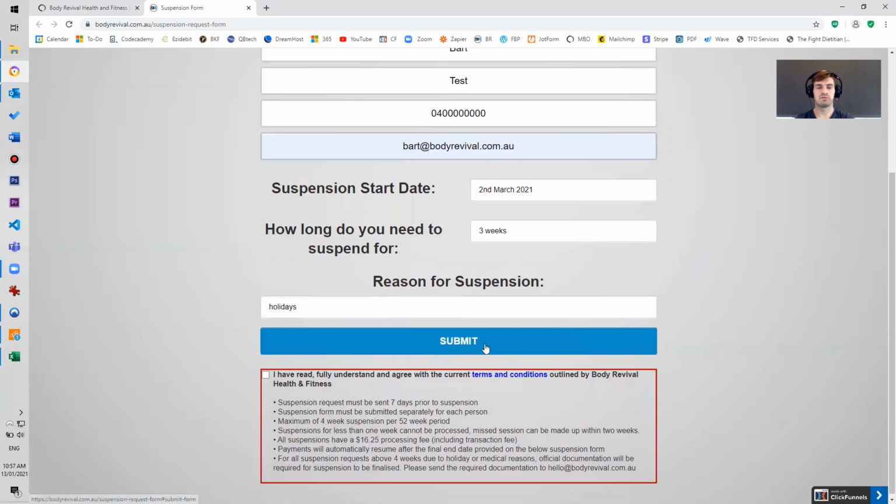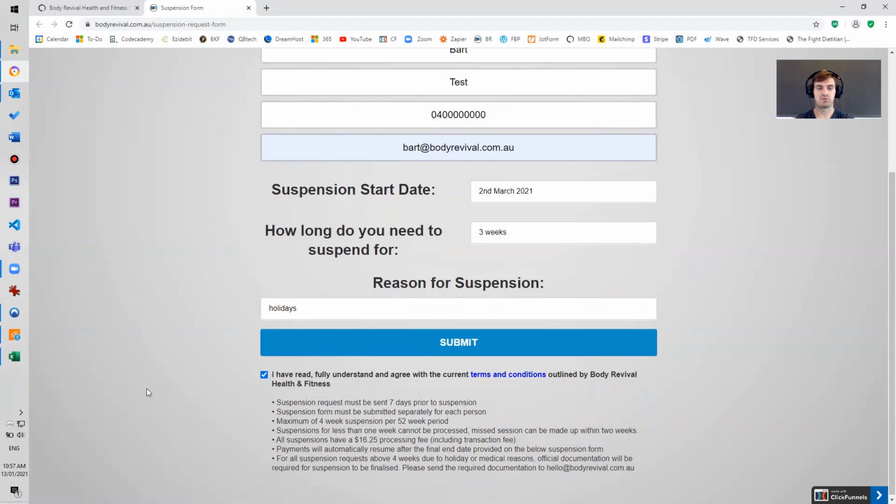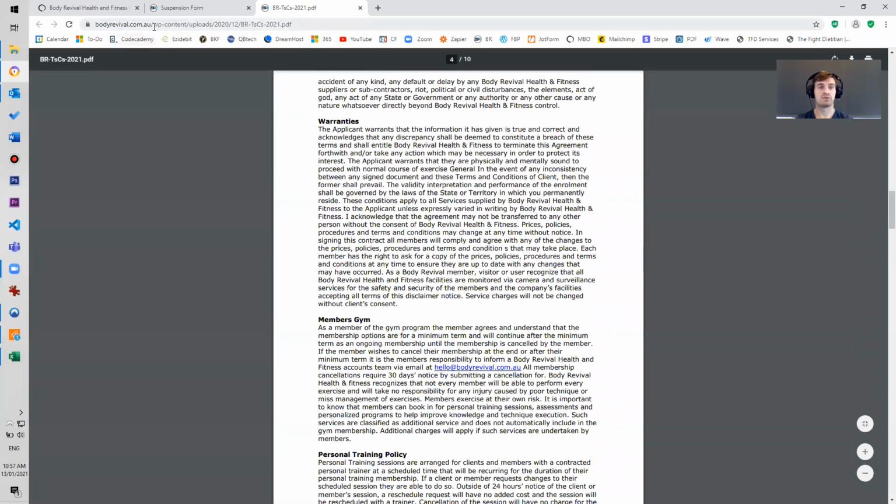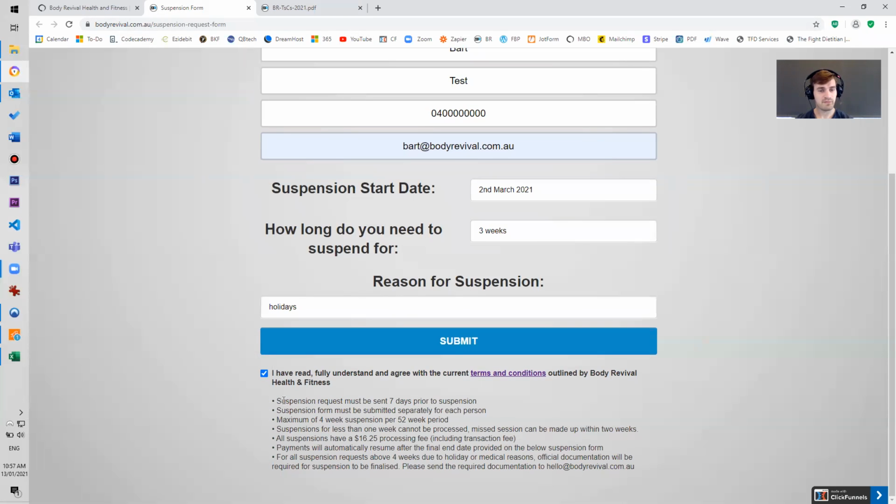They won't be able to submit because they haven't agreed to the terms and conditions. Before they submit the form, they'll have to agree to our current terms and conditions. They can also click the link and read them in full if they want to. But we do have dot points in here. A suspension request has to be made 7 days prior. Only 4 weeks suspension in a 52-week period. 1625 payment, processing fee payment, and so on. So they have all of the basic details here. So there are no excuses as to why they didn't know about, let's say, the 1625 payment if someone calls up and argues that later on.